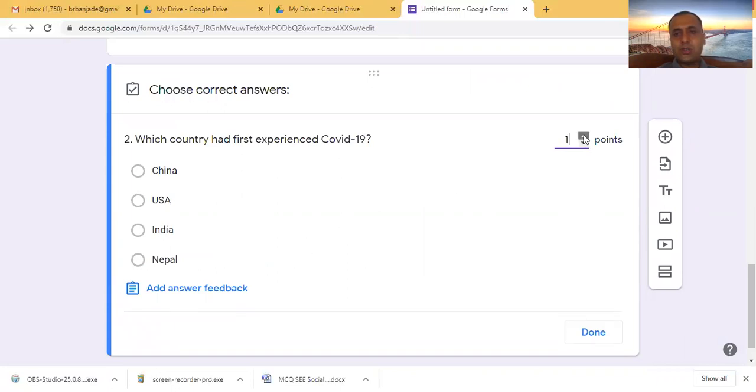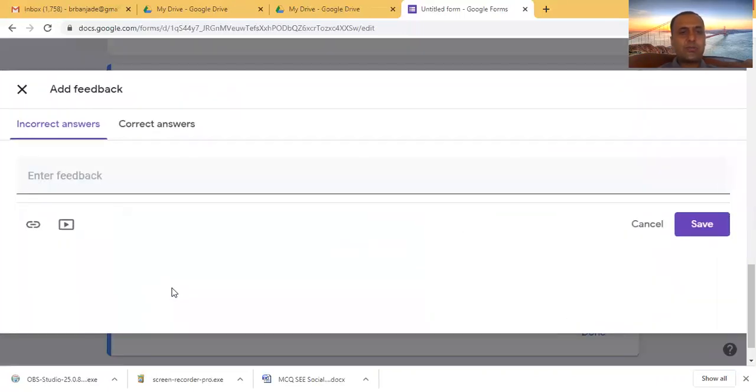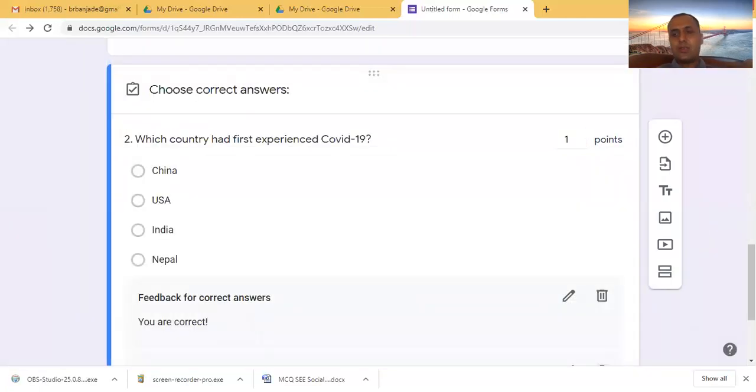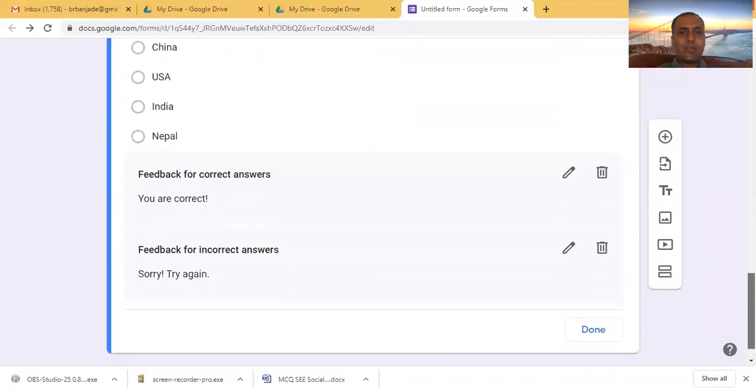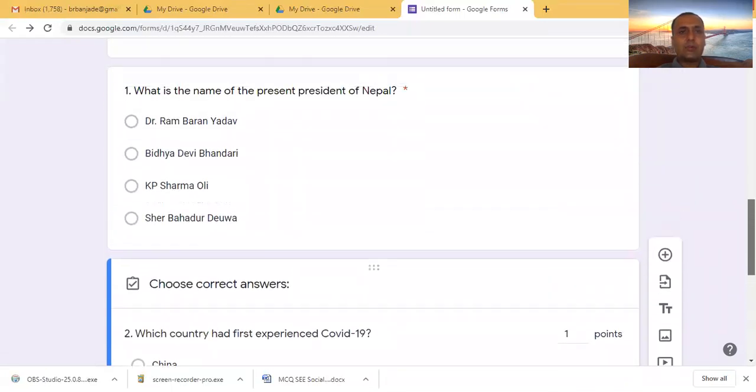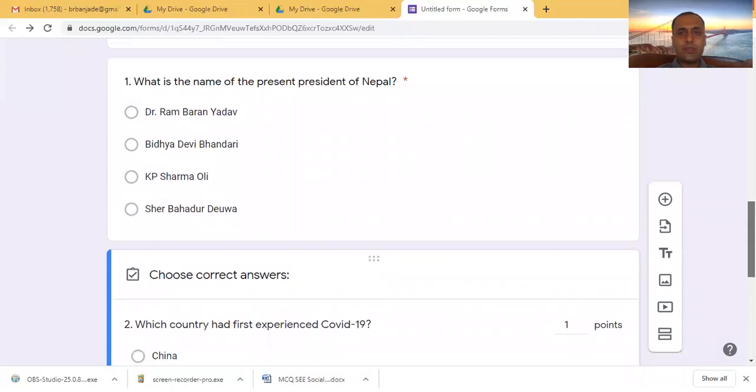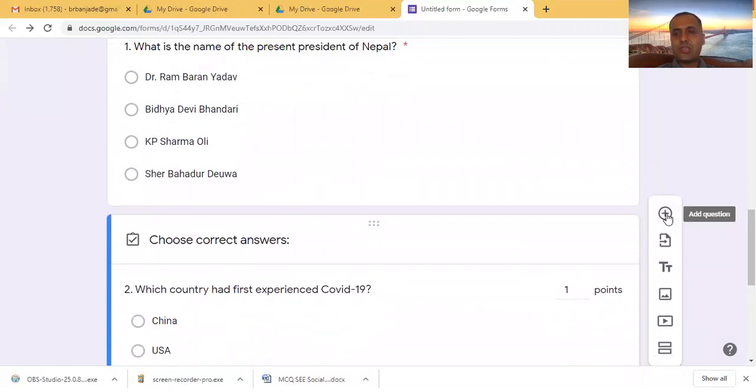You can set a value to this question, 1 mark again, and add answer feedback. For incorrect answers again, you write the same thing, sorry, try again, and for the correct answers, you can write, you are correct. Yes, so I saved it. So I have prepared 2 questions so far, and now you can go on adding questions as per the requirement by clicking this plus sign.